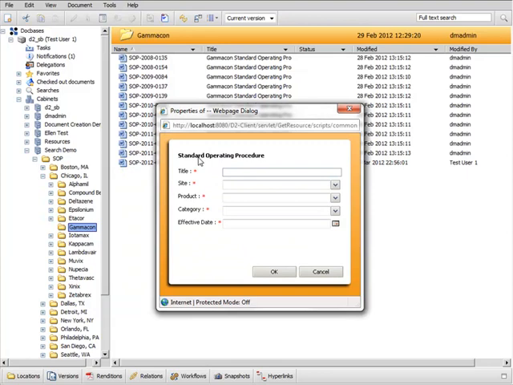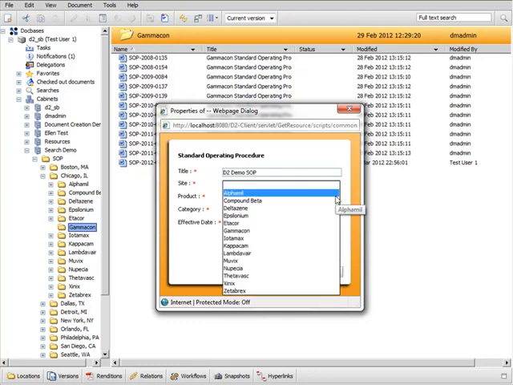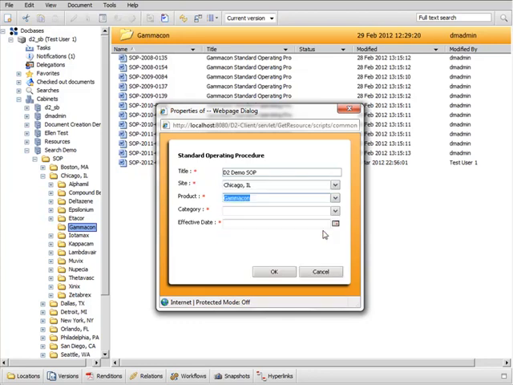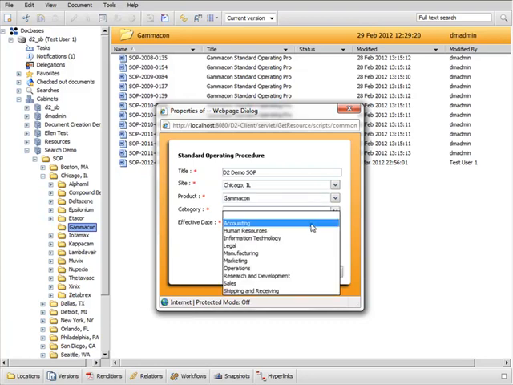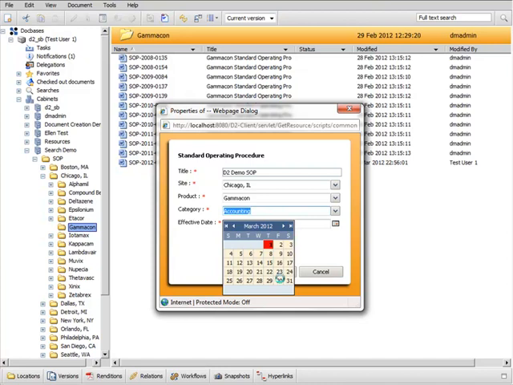And then I see another dialog box that allows me to enter the rest of my document metadata. Notice that the name field is missing here, which I'll discuss a little bit later. I'll go ahead and enter a title for the document. And then from the drop-down list, I'll select the site of Chicago, select GammaCon as a product, and choose a category of accounting. And then similar to Webtop, I see a calendar control for selecting my effective date. I'll go ahead and click OK.